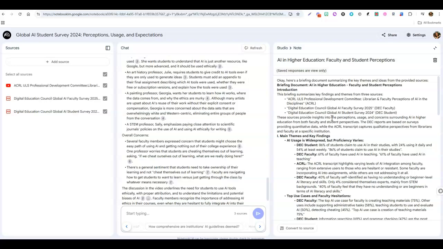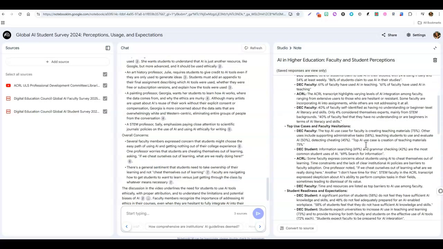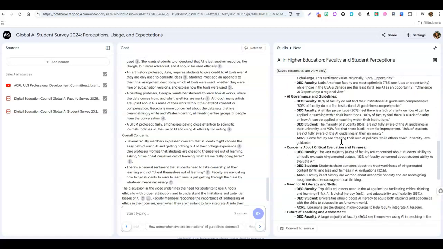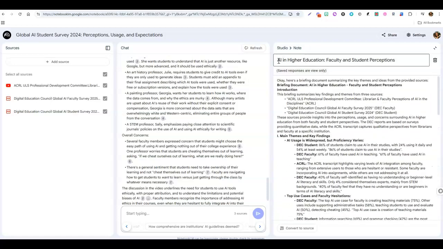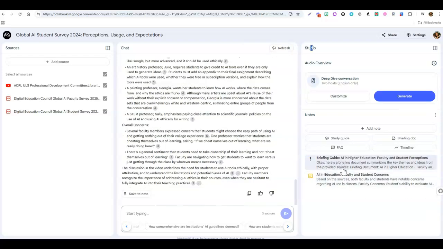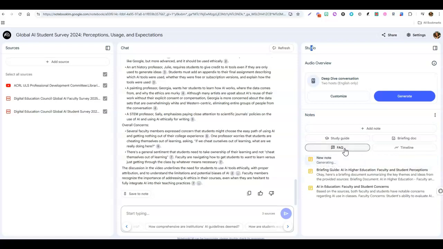And here's a briefing doc: main themes and key findings, top uses, student readiness, and so on. I can rename this. Maybe I want to remind myself that this was the briefing guide, and then I can go back to the studio, and it's still there for me. We can also create a study guide. We can create an FAQ. I'll go ahead and do that one just so you can see that one as well.